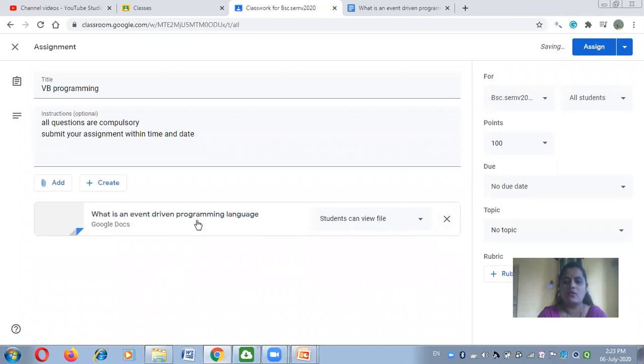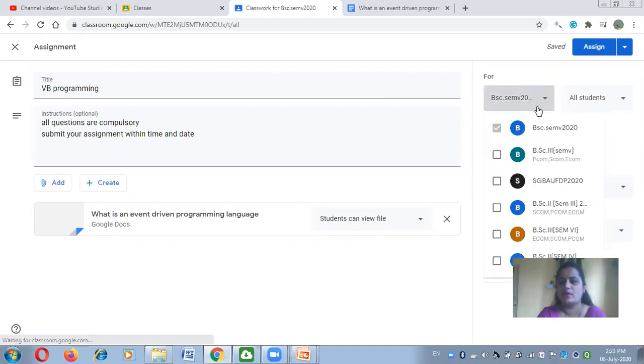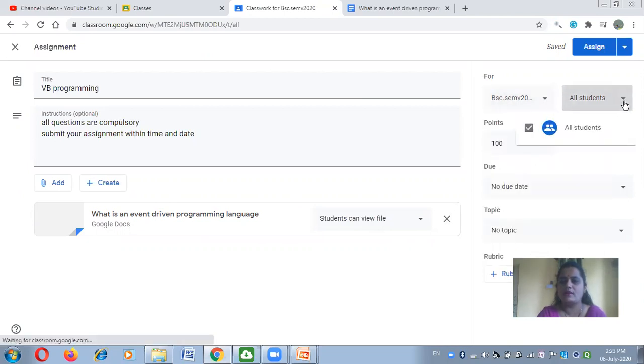Okay. So while setting this, if you want to assign the point for the assignment, the first part is for which group of the student you wish to assign the assignment. So I want to assign this assignment to BSc Sem 5 students. This is my newly created Google Classroom. Either I can assign, here the option is I am going to assign the assignment to all my students.